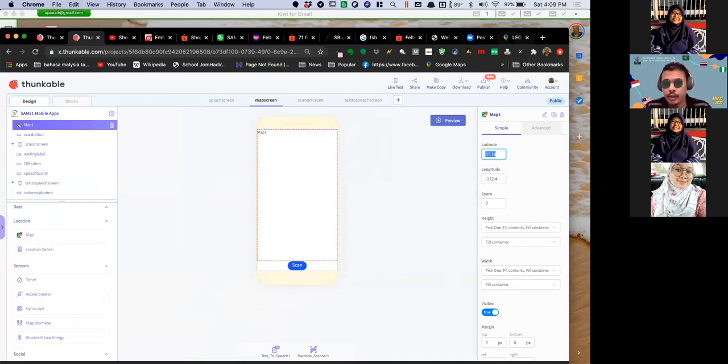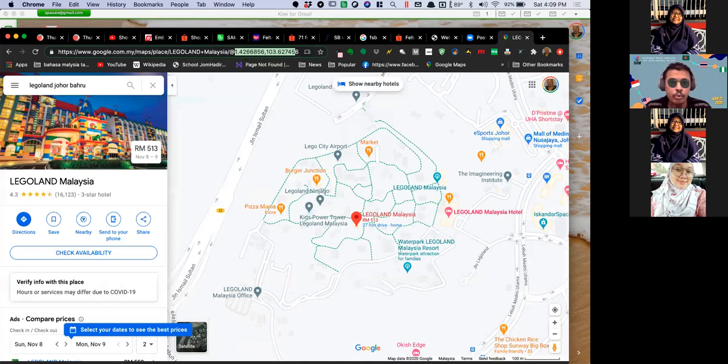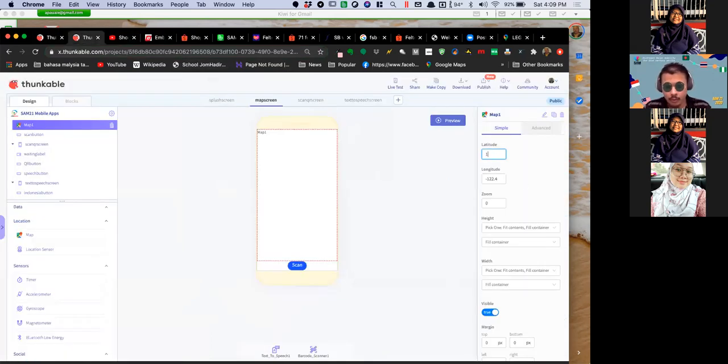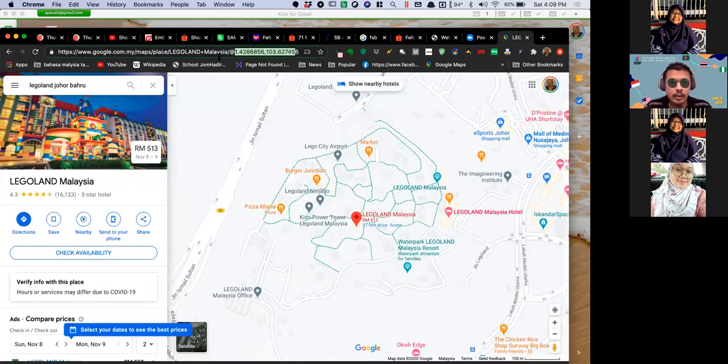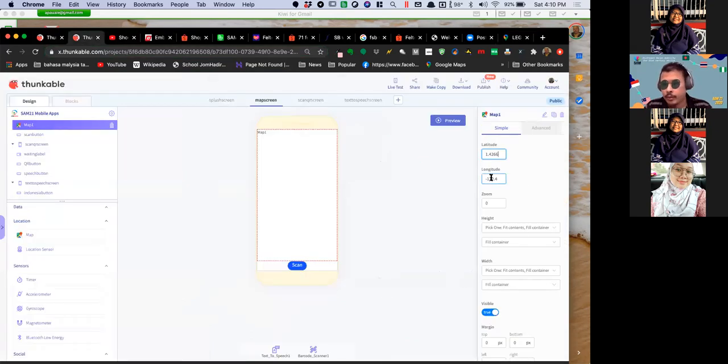Okay, let me try again. The latitude is 1.4266, and the longitude is 103.627. So now we have set the latitude and longitude. You can also set a zoom if you want to zoom in or zoom out. So you can play around with the value later on, but I will set it like this for now.